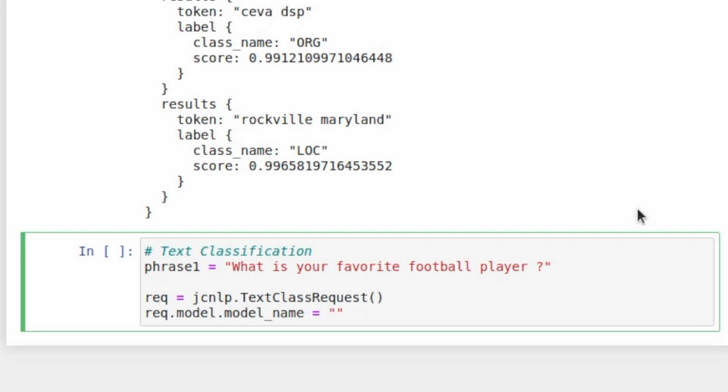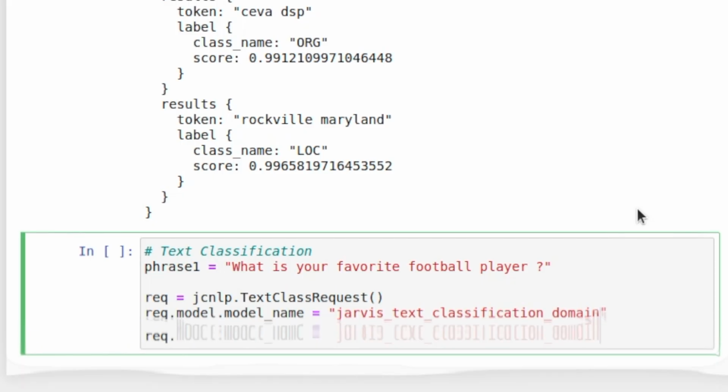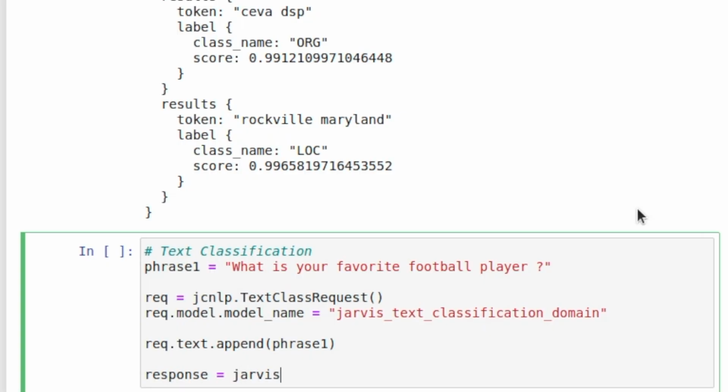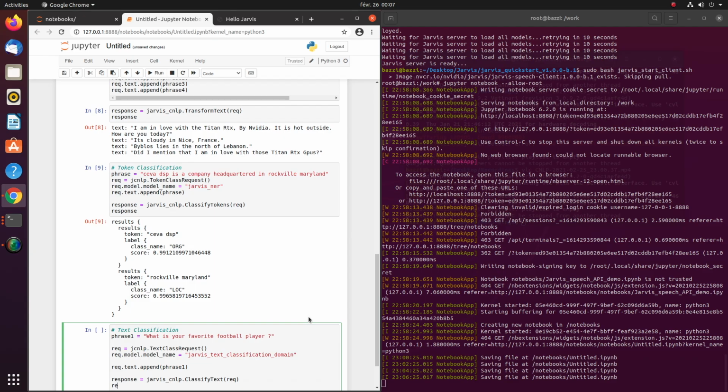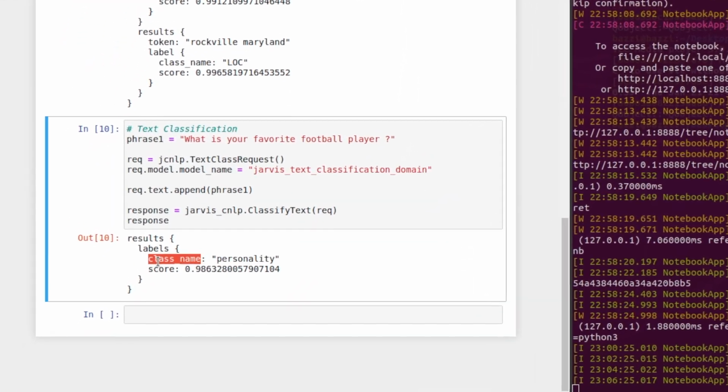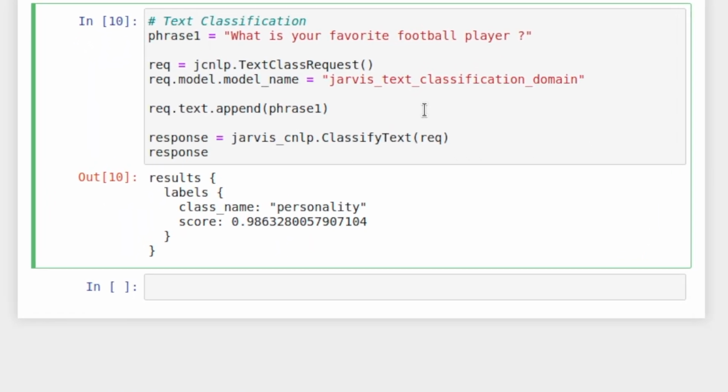For the moment, I don't have training data, so I'm not going to supply it. I'm just going to use the training data provided by Jarvis, which in this case is Jarvis underscore text classification domain. And as we did previously, we're going to append the phrase and get the response through the appropriate server, which in our case is Jarvis underscore CNLP, through the classified text, pass it the request, and get the response. And there you go. Oh, and by the way, currently Jarvis uses over here 4 classes.